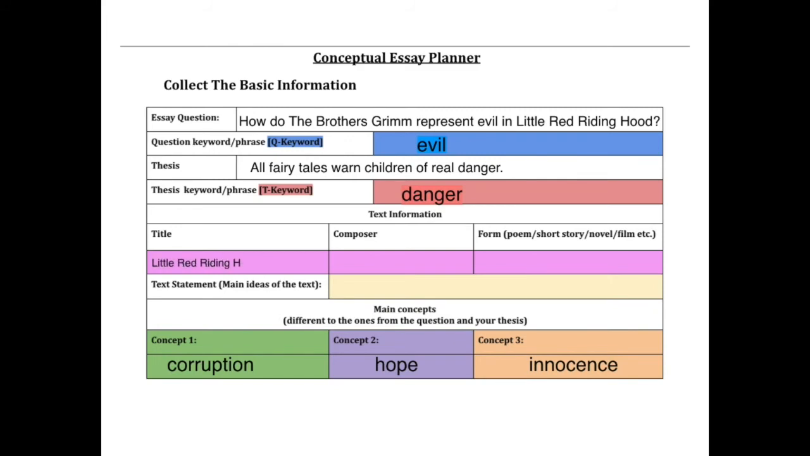It's best if you can be as specific as you can. So in this example, you can see that I've put down fairy tale because that's a particular form of narrative. So you can see I'm using the story Little Red Riding Hood, and the composer is the Brothers Grimm. The last blank space is called the text statement. In simple terms, this is just a brief sentence that says something about the composer's purpose.